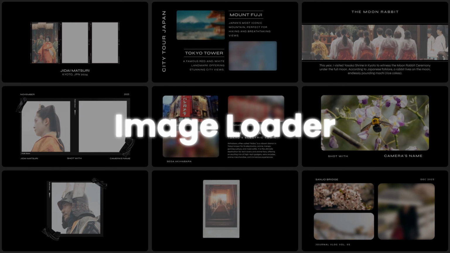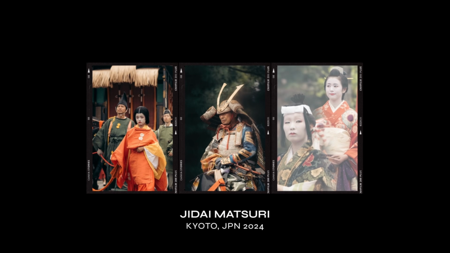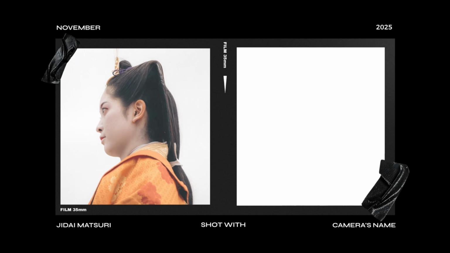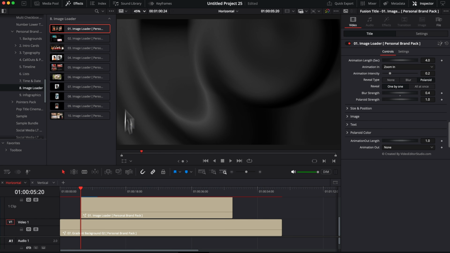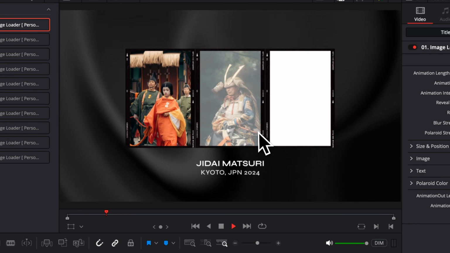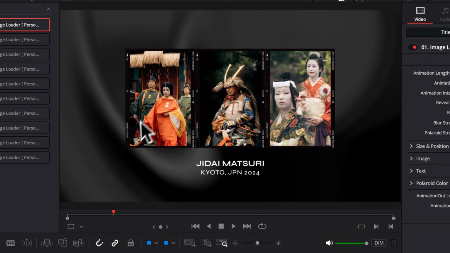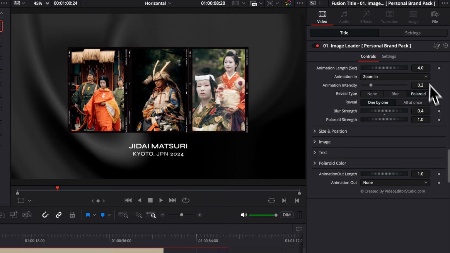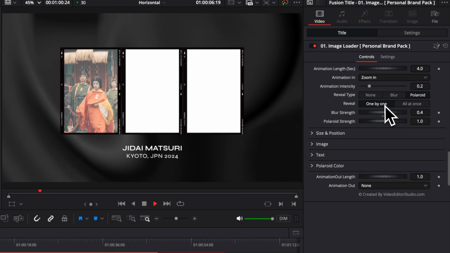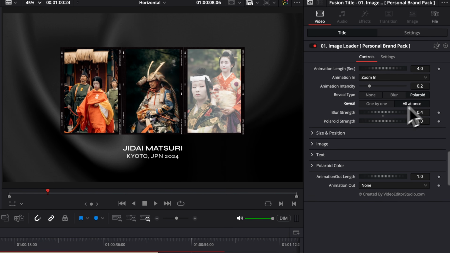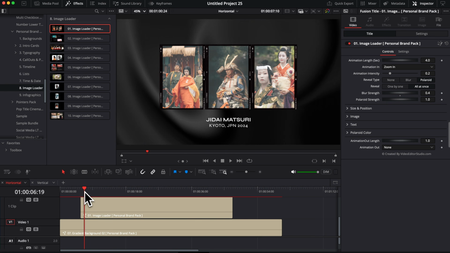So now for the next category, we got image loader. This is 10 different assets to help you display images with text. They have basically interesting borders, and it's just a great way to bring images inside of your videos. Right now, I've dragged the image loader one into my timeline. And as you can see, we got an interesting animation with each of the images showing one by one. We do have quite a lot of control in the inspector to adjust that. We can choose to have them coming in one by one, or we can select all at once, in which case they will come all together.